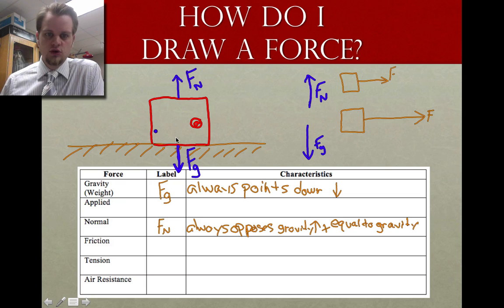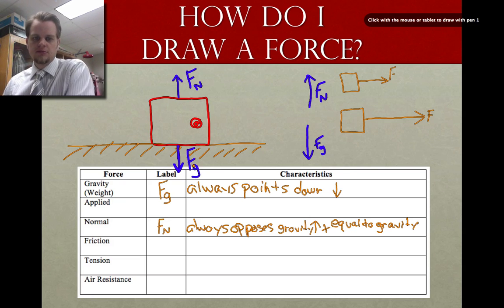Now, you will have a normal force whenever it's not moving up or down. Okay? If something's in free fall, there is no normal force. Okay. All right. Let's go back to some of these other forces.